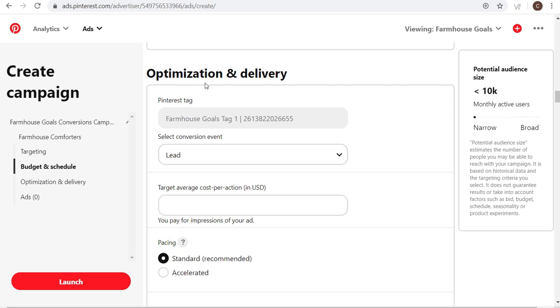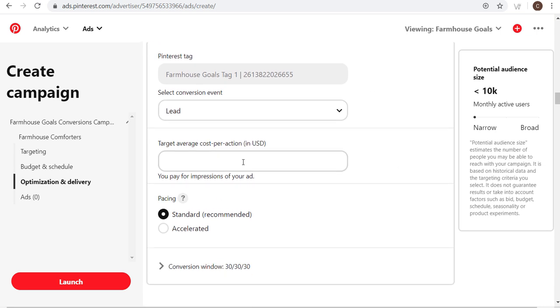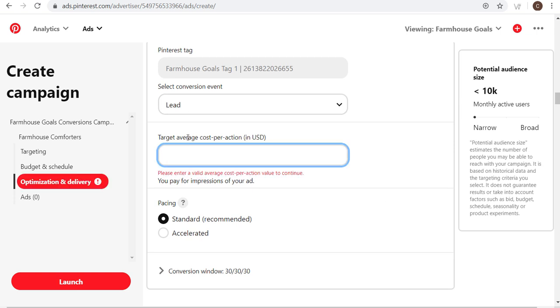Optimization and delivery. So my conversion event is going to be using my Pinterest tag, and I'm going to be going for leads. So that's the main conversion event for me. Again, that's outbound clicks that happen on my website. Target average cost per action. So essentially, how much do I want to pay for each individual lead on my website? Okay, so next is going to be target average cost per action. So I want to set this as low as possible. The average cost per action I would like to pay is under $1.